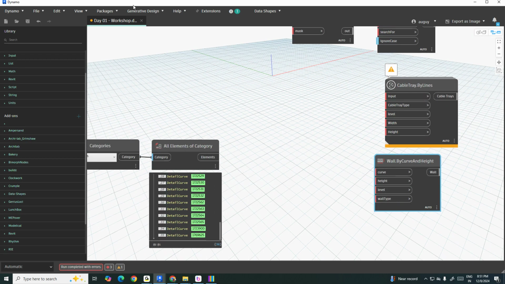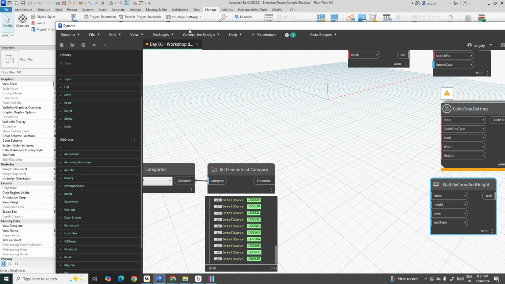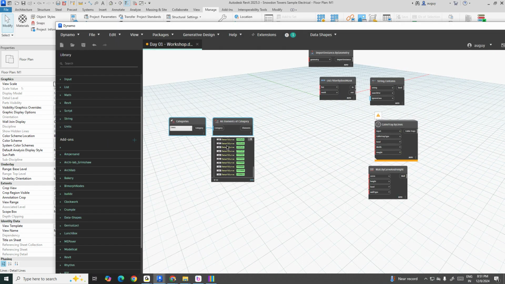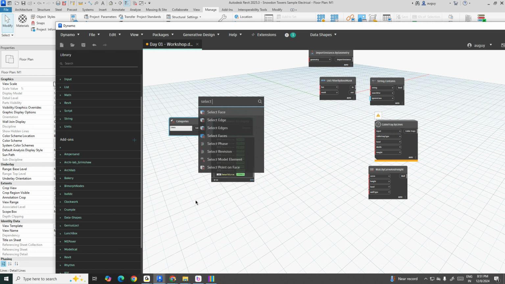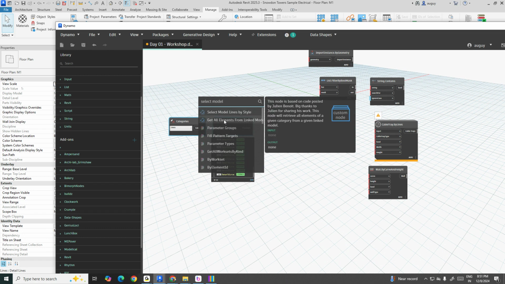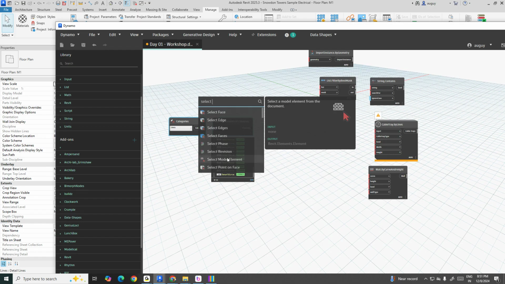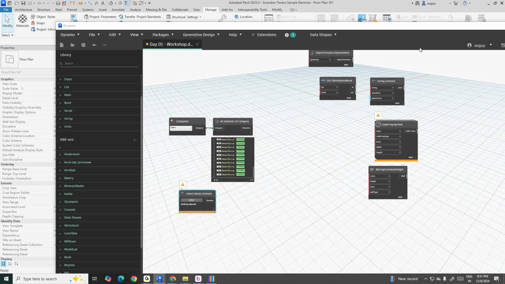So I would like to pick. This is another way. Or else, if I have a specific one, select model, select model element. I'll just pick that.